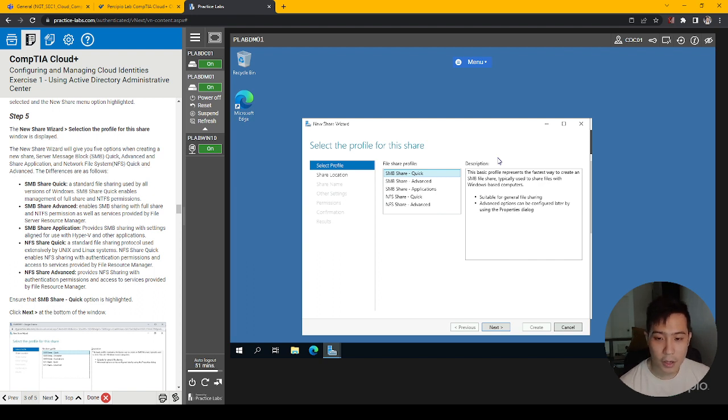When it comes to NFS Share Quick, it is a standard file sharing protocol used extensively by Unix and Linux systems. NFS Share Quick enables NFS sharing with authentication permissions and access to services provided by File Server Resource Manager. And lastly, NFS Share Advanced provides NFS sharing with authentication permissions and access to services provided by File Server Resource Manager. So ensure that the SMB Share Quick option is highlighted and just click Next at the bottom of the window.